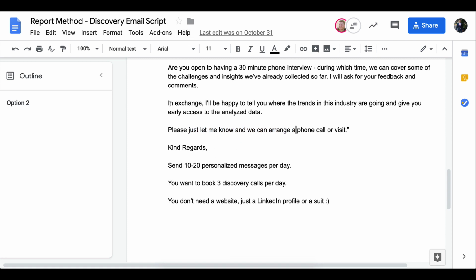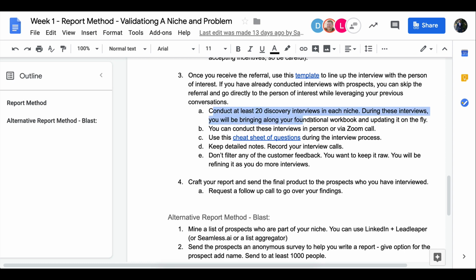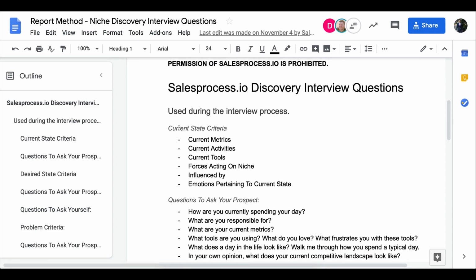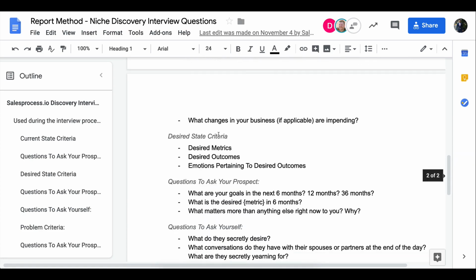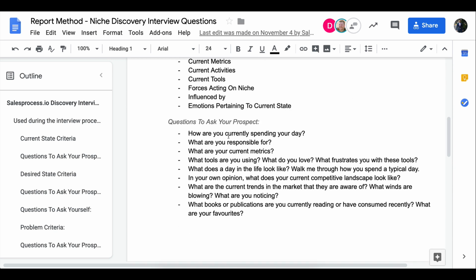So what you're doing is once you have your first couple interviews, you're going to be leveraging them to get your next interviews. Okay. So you want to get at least 20 interviews, and you can conduct these interviews in person or via Zoom. You can just send them an invite and do a Zoom conference call. And then you're going to be on the call. You're going to be using this cheat sheet of questions here that are available to you. Okay. So here are the questions that you can ask, and these correspond to the answers. So when you're asking these questions, be as polite as possible, take as detailed notes, record the call.